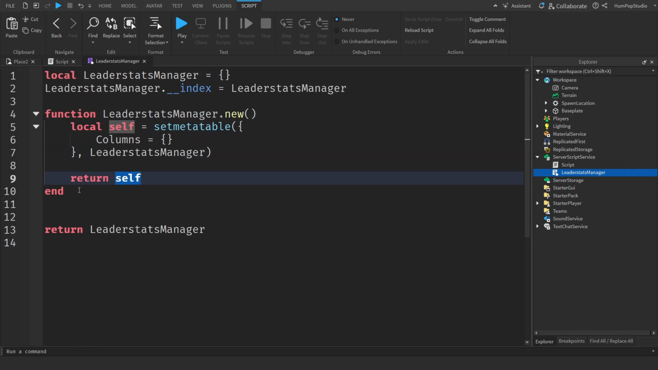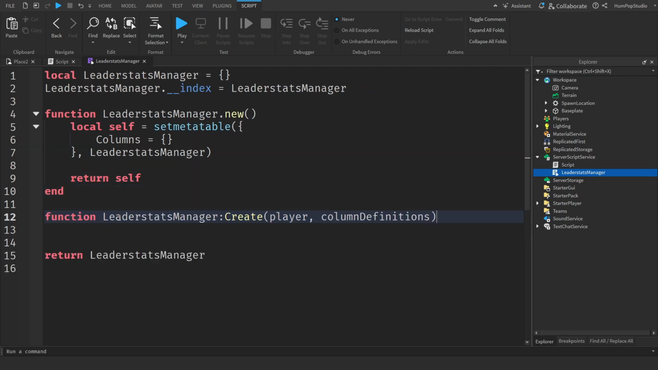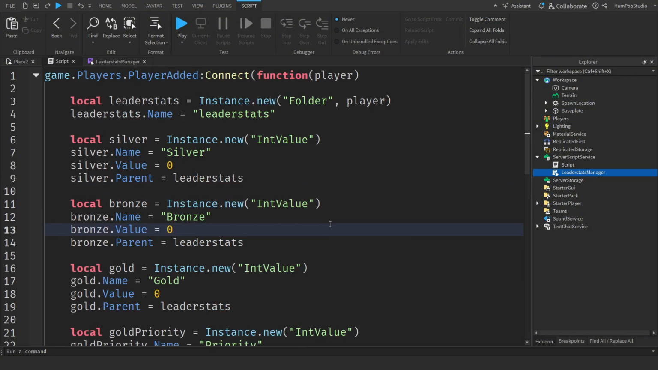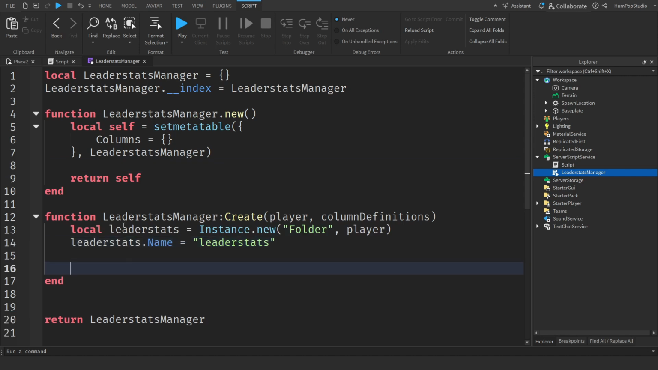Make this a touch smaller. And the next thing we're going to do is make a create function. In this case, it's going to ask the user to pass in the player and the column definitions. I'll show you how we create the column definitions in a few minutes. So I'm going to come back to our first script which we created, and I'm going to take this line and drop it into our function here.